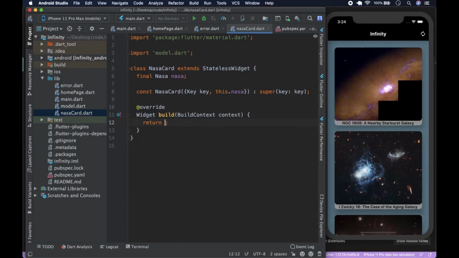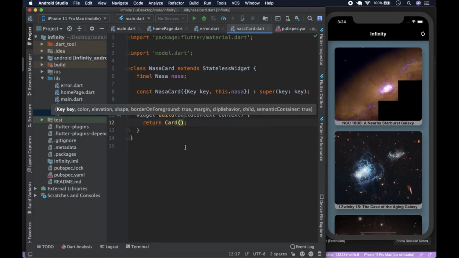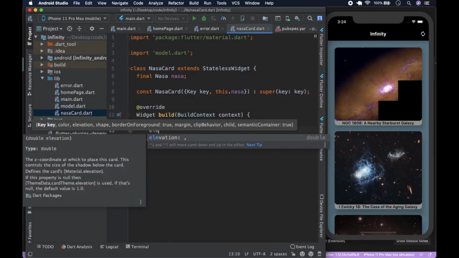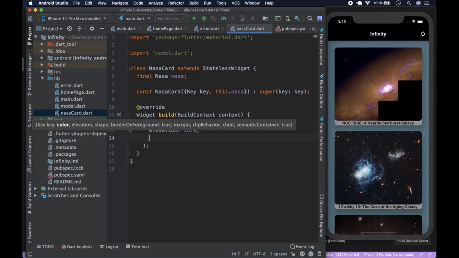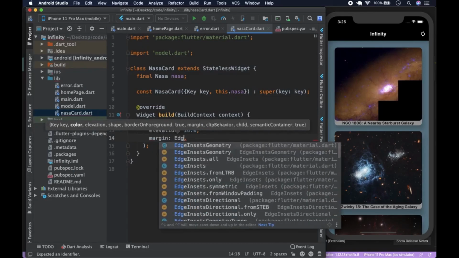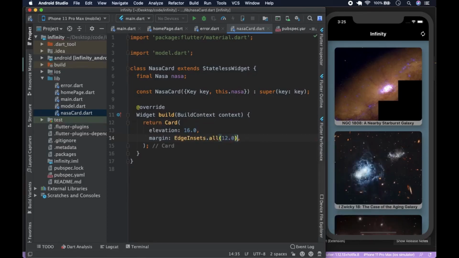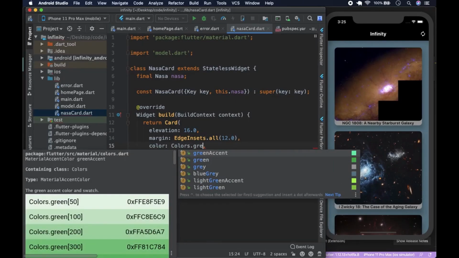So we come here and we return. We're going to use the card widget, as you may have guessed, and we're going to give it an elevation of about 16.0, and we're going to give it a margin. The margin is going to be EdgeInsets.all, and this is going to be 12.0. And the color is going to be Colors.gray. Are there any? Okay, it's just gray.